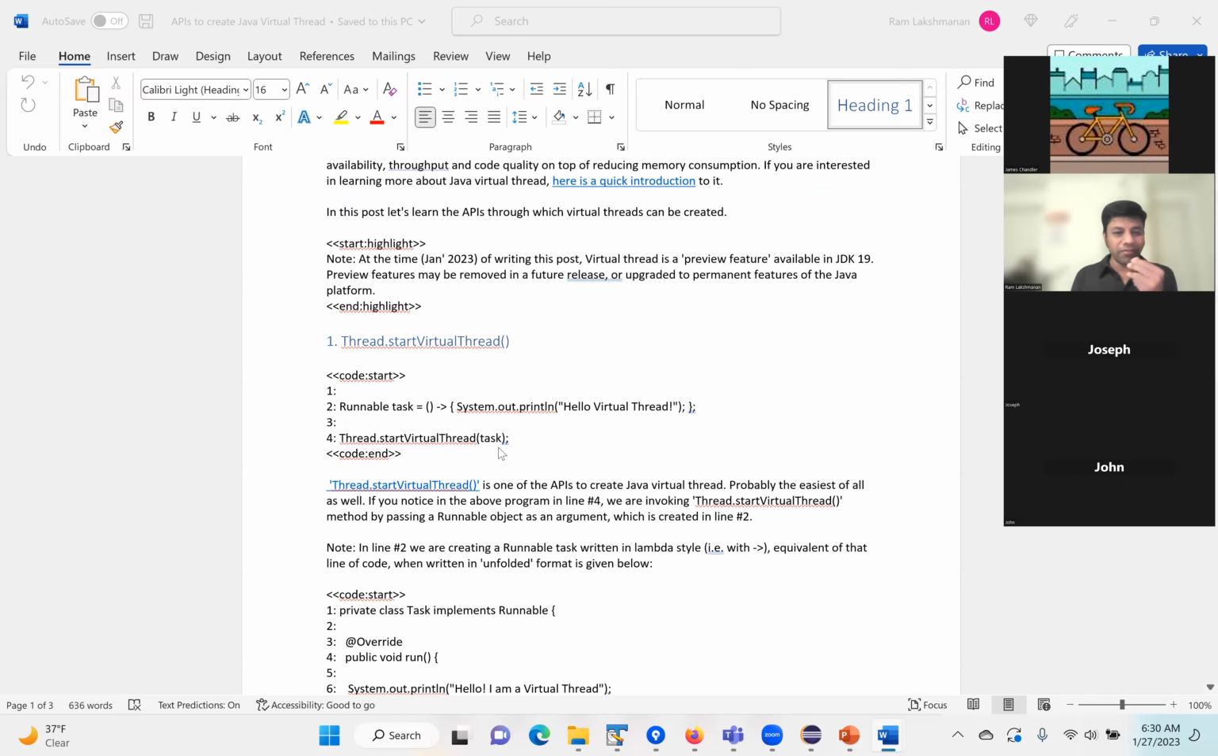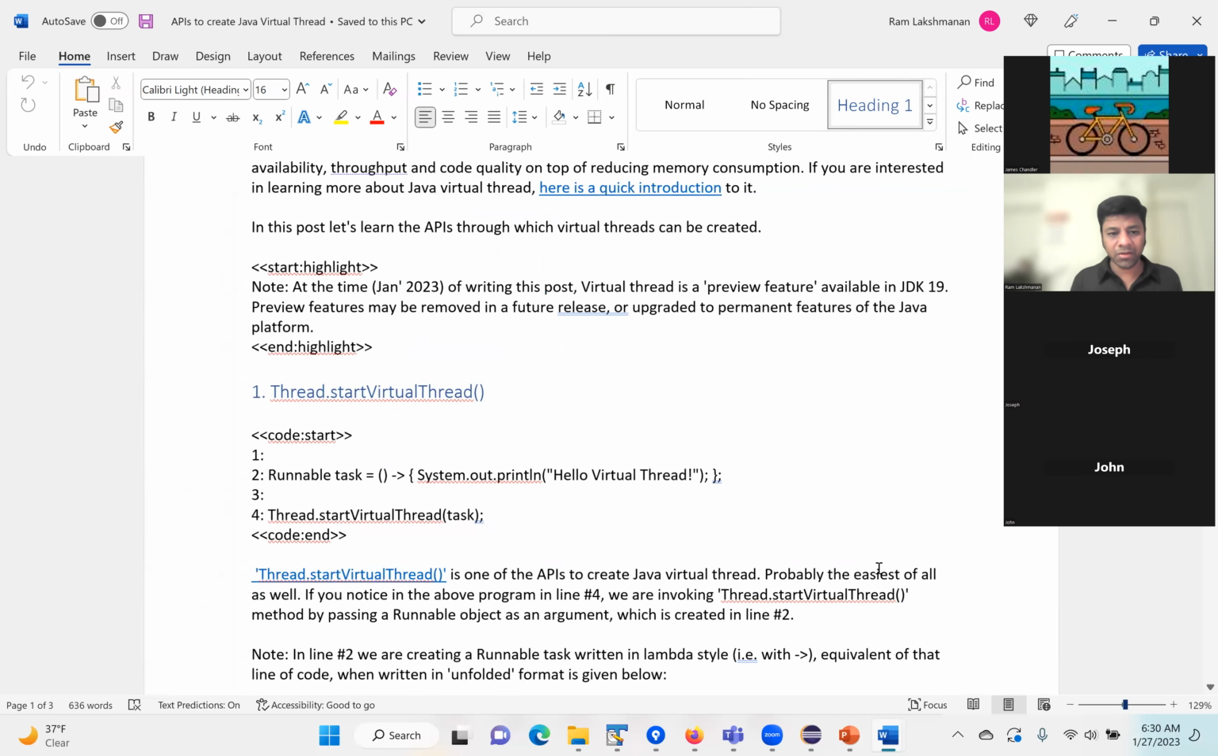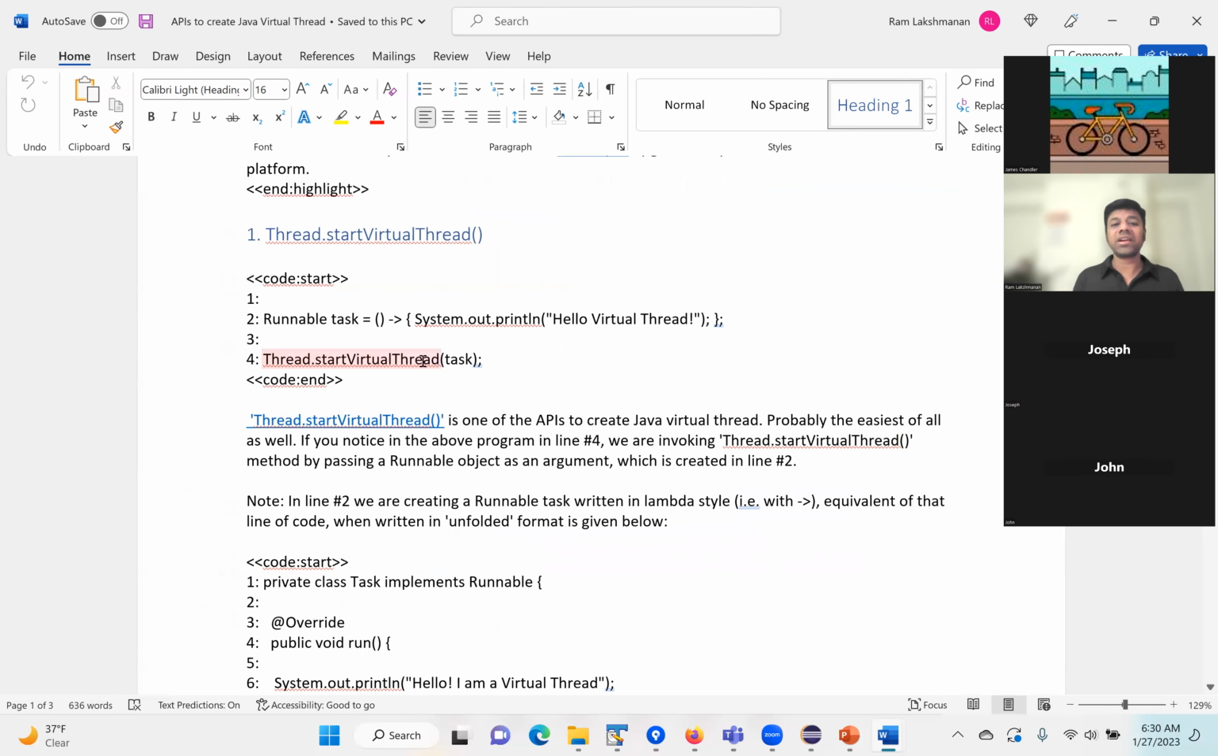The first and easiest way to create a virtual thread is using the startVirtualThread API, which is available in the java.lang.Thread class. The startVirtualThread takes in a runnable as an input. Here I'm creating a runnable task, which is written as a lambda expression, and here is the implementation of the run method.